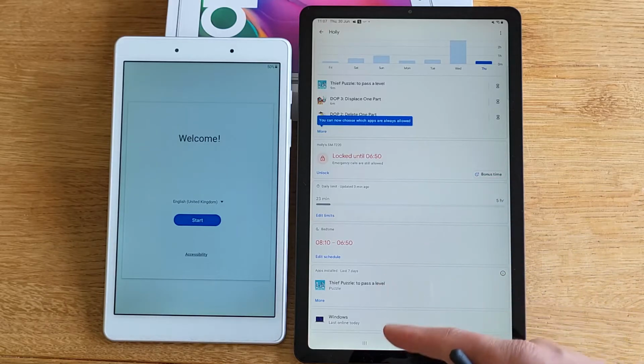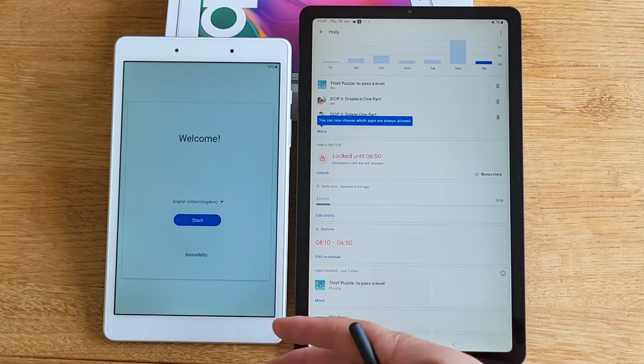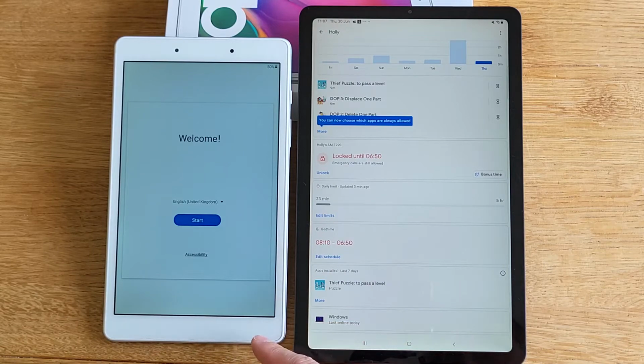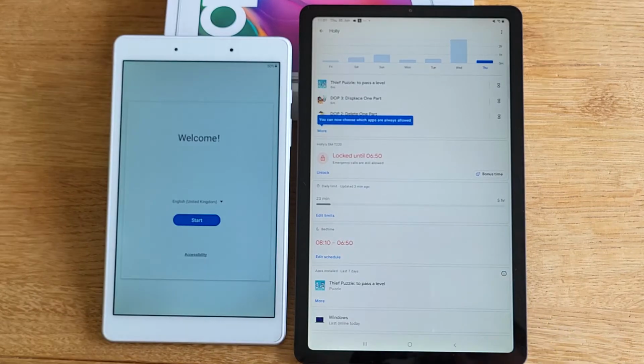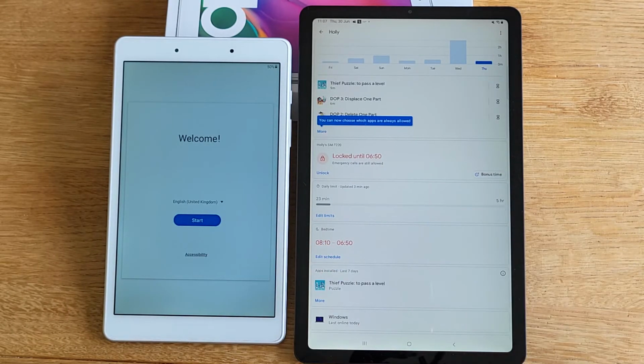However, what happens if this gets damaged or it gets stolen or you pass it to a relative or a friend or you sell it without doing a reset and you haven't got access to the device to delete the Family Link app from here and therefore delete it from your own instance of Family Link? Let me show you how to do that. And in order to do that, we need to go to a PC.